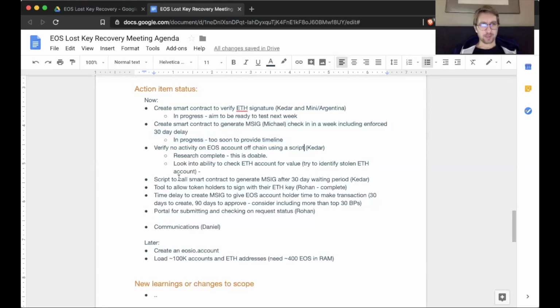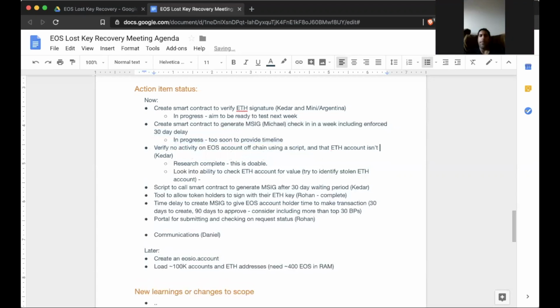Cool. Do we have a separate Ethereum account check here somewhere, or that's part of this? Should I clarify here that this is a verify no activity on EOS account, and that ETH account isn't hacked? Yeah. And the part that's very doable is the EOS part. The Ethereum one is a little trickier, but also doable. Did I understand that right? I'd say we could probably get it with like 90-95% accuracy. I don't think you can hit 100%. Okay. Yeah. You feel confident on the EOS piece, but it's the Ethereum one that's potentially some.